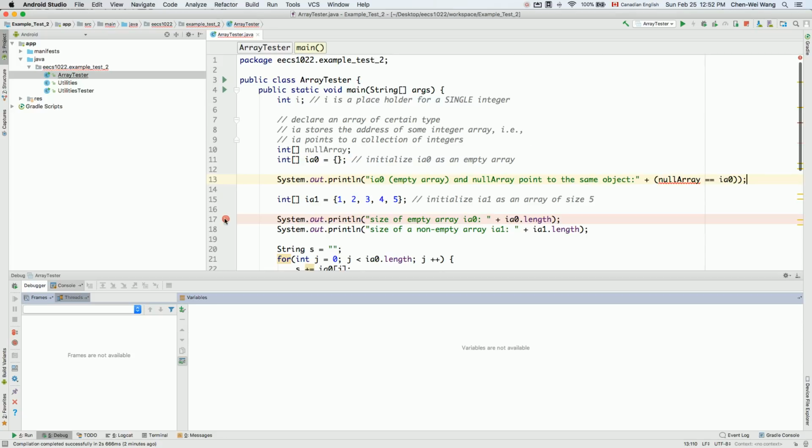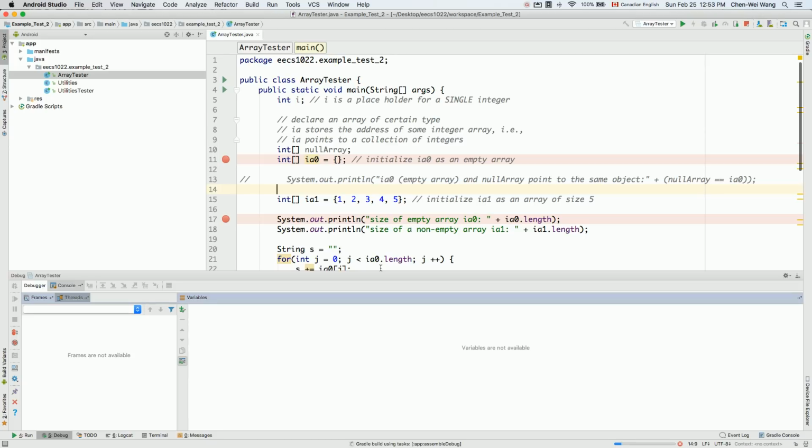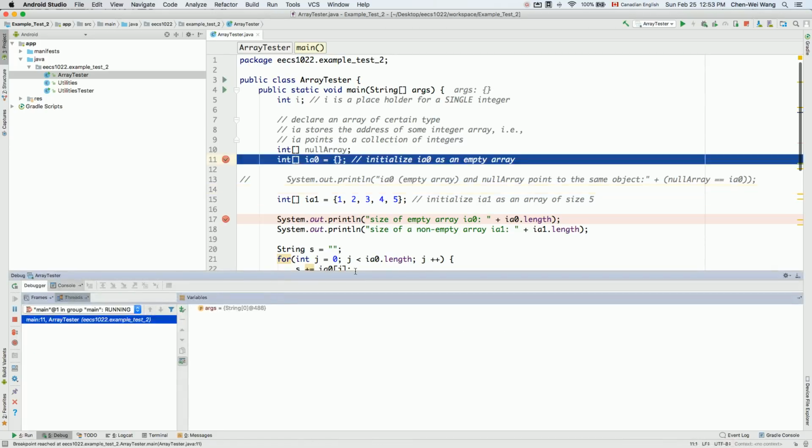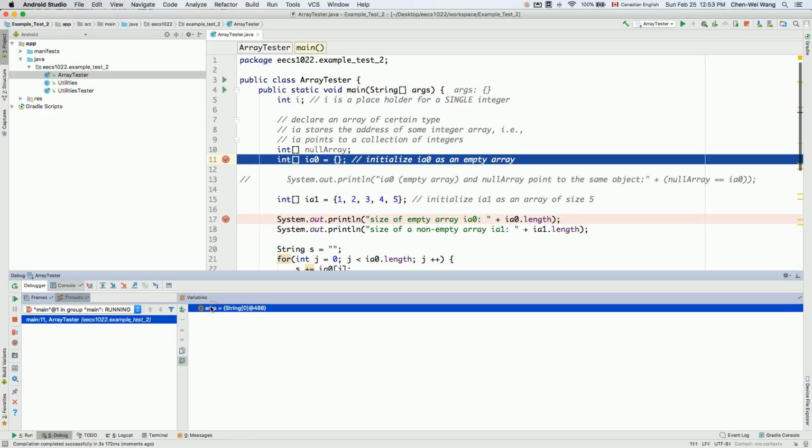Okay, let me just comment this out and then show you exactly what it means. If I just put a breakpoint over here, I want to see exactly what null array will contain. Okay, so now if I just go for debugger and then see that, over here you will see that for null array, the variables part simply doesn't show.